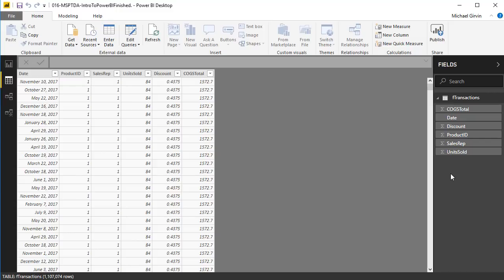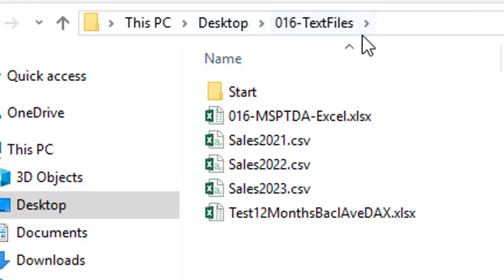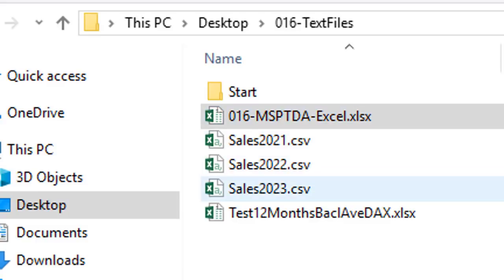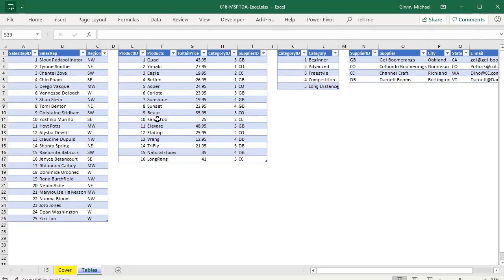Now, before we create our date table, we need to import the Excel dimension tables. Let's go take a look at those Excel dimension tables. Here's our folder that we downloaded and unzipped. That's the file. I'm going to double click and open this. Now, last video, some of our dimension tables were in Excel and some of them were in Access. But in this video, they all come to us inside of Excel.